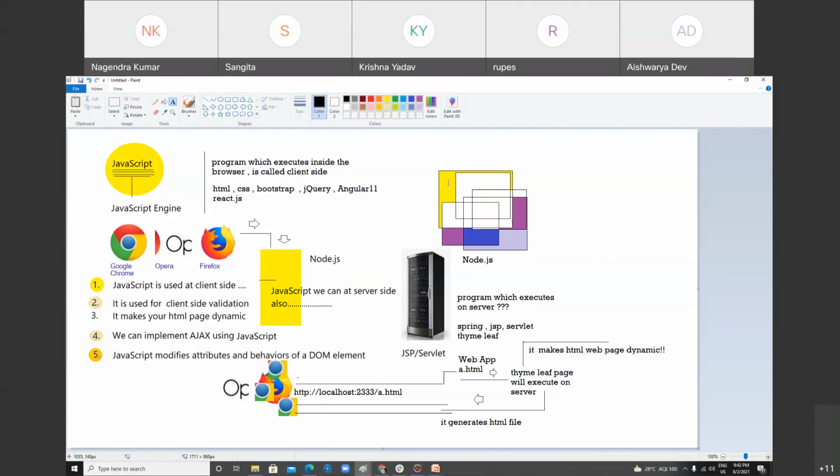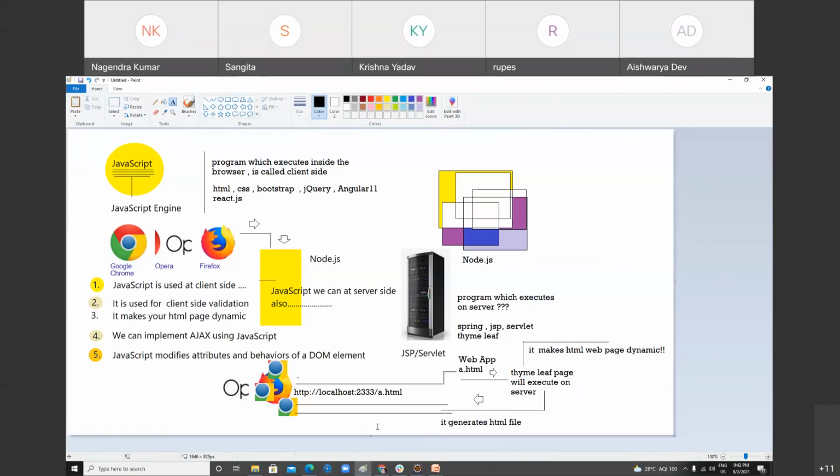What is an HTML page? HTML page is a web page, right? Which you can use to design the web page so that the user can interact with the application. Clear? So what is the use of JavaScript? JavaScript is a scripting language and it is used at the client side. It is used for client side validation.